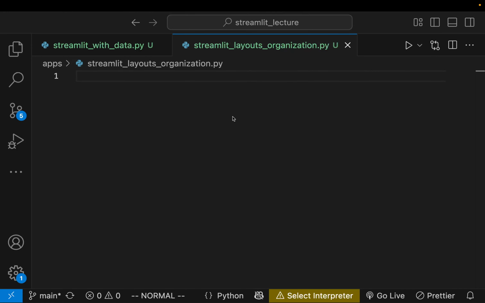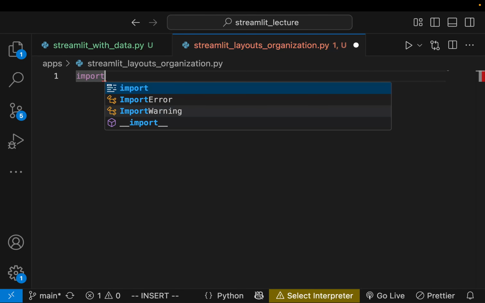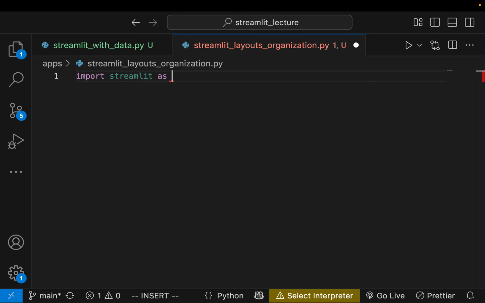Today we're going to be looking at Streamlit with layouts and organization. Let's get started. To start out with, we're going to import Streamlit as st, and we'll just leave it at that for now. Let's go on, and the first thing we want to look at is example one here. We're going to do a sidebar.